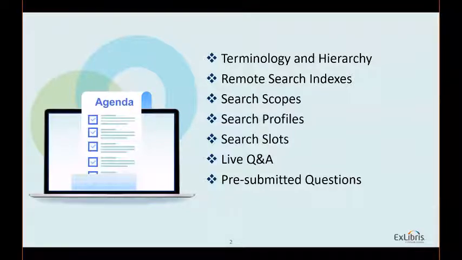There will be a short review of the third-party indexes, which are available for search via Primo VE in addition to your local Alma repository, imported external data sources, and CDI. We will then focus on each of the main entities in the structure of Primo VE's search configuration: scopes, profiles, and slots. You are welcome to submit questions related to this session in the Q&A box, and I will try to address as many of them as possible. Finally, we will review several questions that have been pre-submitted. So let's get going.